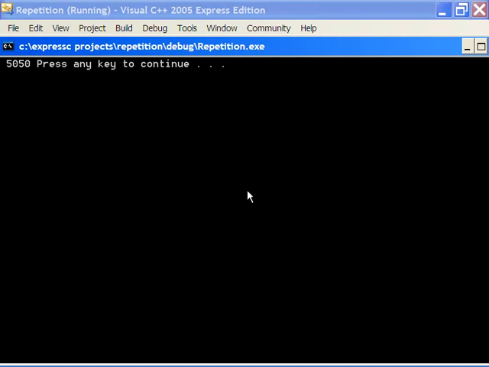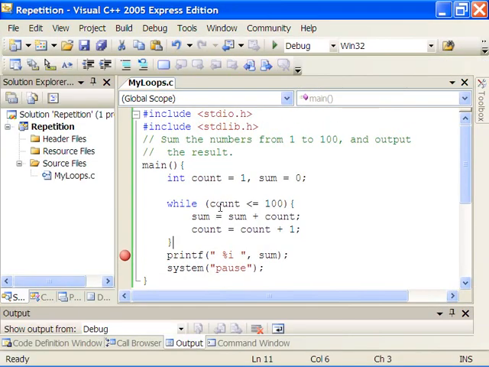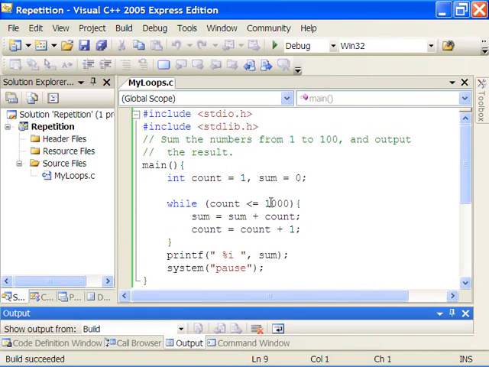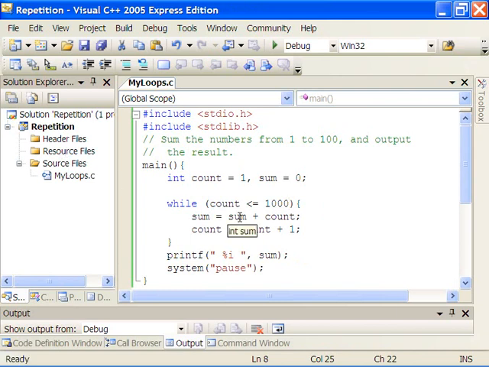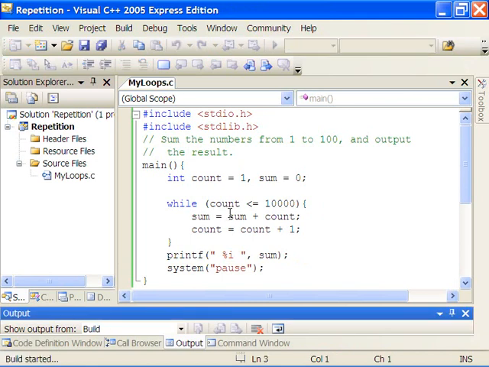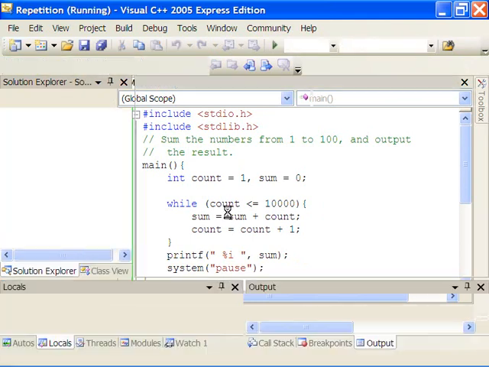So we've got our program working that will calculate the sum of the numbers from 1 to 100. What would happen if we try to calculate the sum of 1 to 1000? I'll turn the breakpoint off, and let's run that program. The sum of 1 to 1000 is 500,500. How about 1 to 10,000? F7, F5.